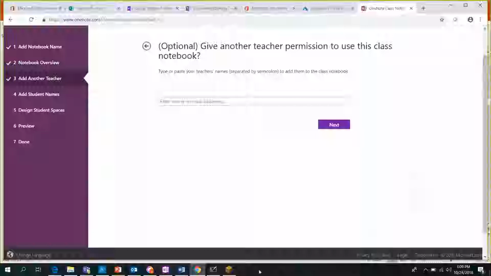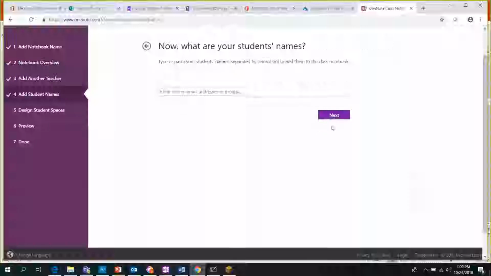It gives me the option to add other teachers into the environment. And now here it's letting me add the students to my solution. So I'm just going to add a few students. Oh, I've got to add the student that I am. I'm Eleanor, and I'll add one more student here.